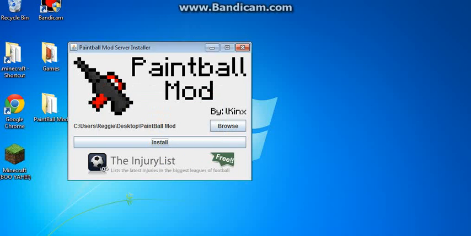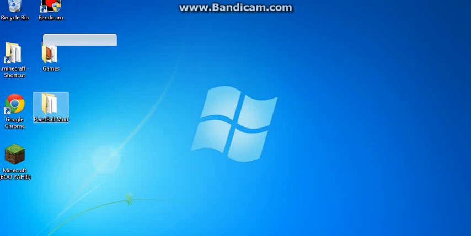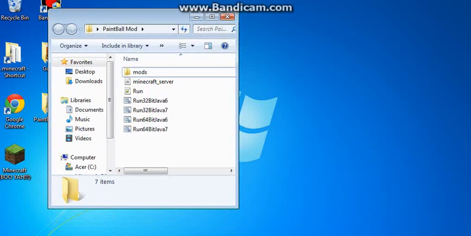The mod was successfully installed. Now if you open this up, you have the mods folder, the Minecraft server folder, and you have a whole bunch of run files. If I was you, I would test out all of these to see which one suits your computer, because I don't know all the details for them, but one of these will suit your computer. Out of all these runs, choose one, and if it runs, then you're good.